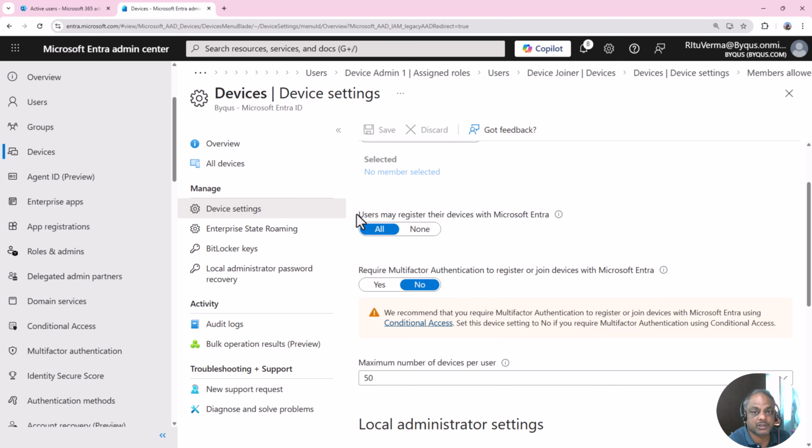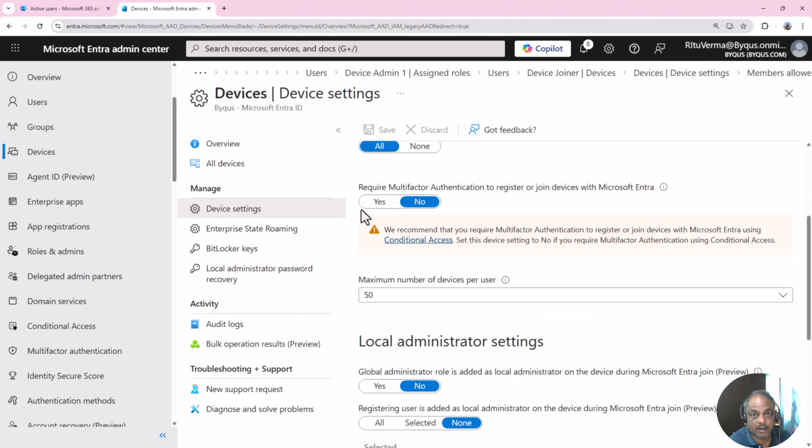Second setting is users may register their device with Microsoft Entra, all or none. Require multi-factor authentication to register or join devices with Microsoft Entra ID. So whether you want to enforce multi-factor authentication to register or join devices, settings would be yes or no. If you click on yes, while joining the device with Microsoft Entra ID, it will ask for Microsoft authentication, like multi-factor authentication. If you select no, it won't ask for multi-factor authentication.